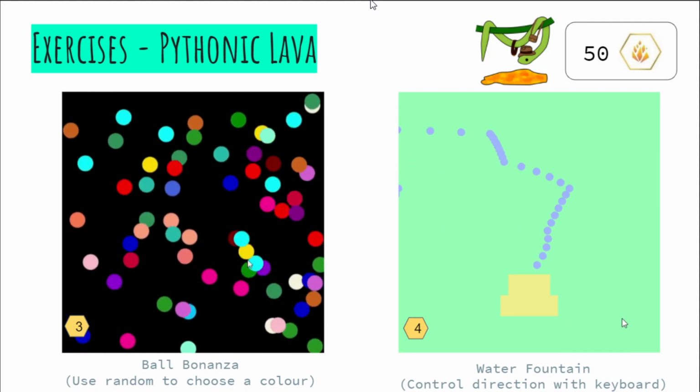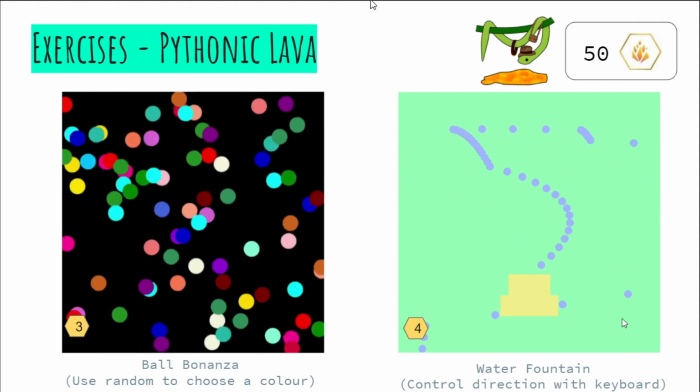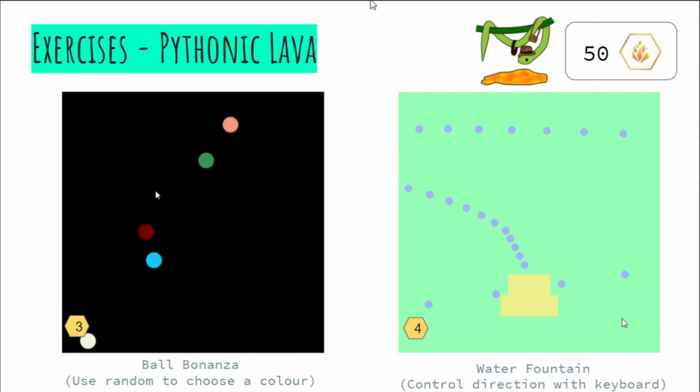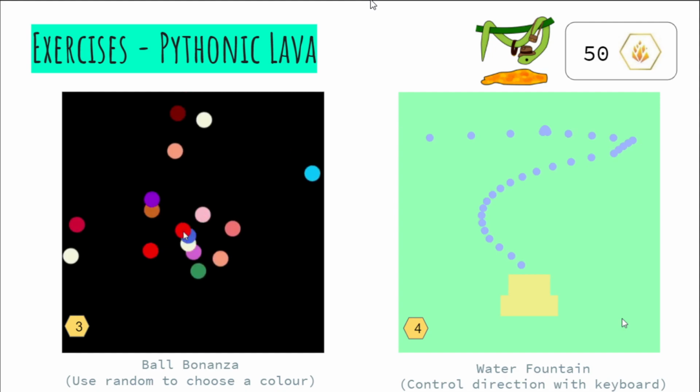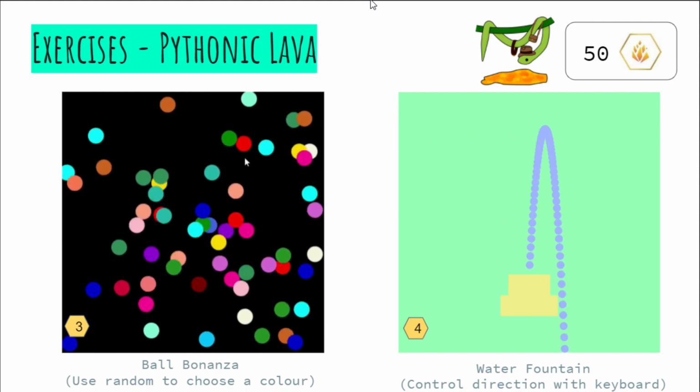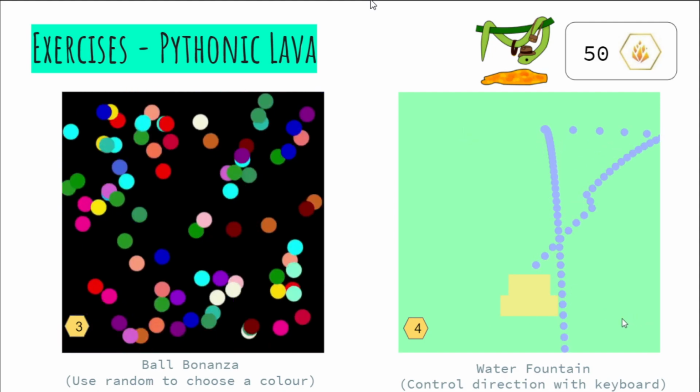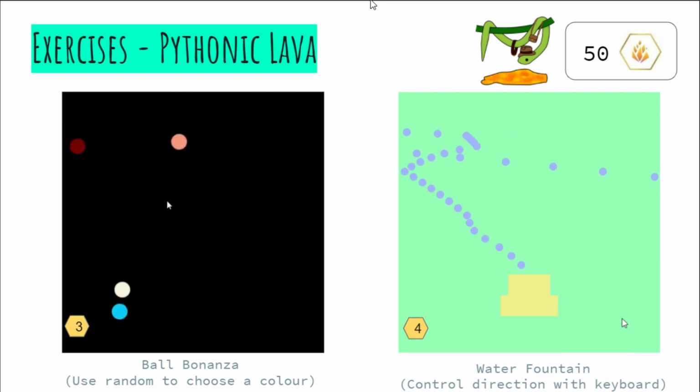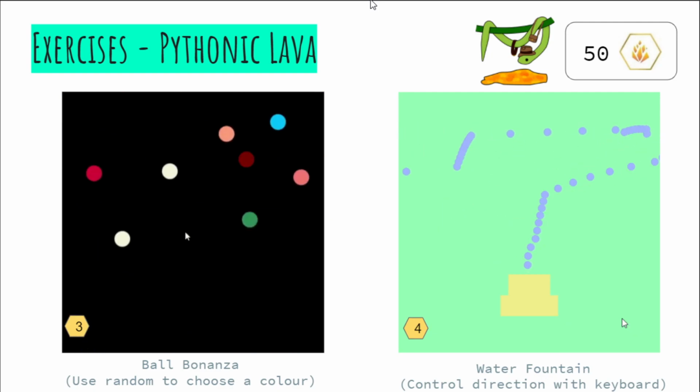The Pythonic Lava exercises we have on the left. The name here is Ball Bonanza, so as long as your mouse is pressed, it should generate balls moving in a random direction and with a random color. And on the right, we have a water fountain, and so you should be able to control the direction of those balls using the keyboard, or I guess in this case the water droplets.